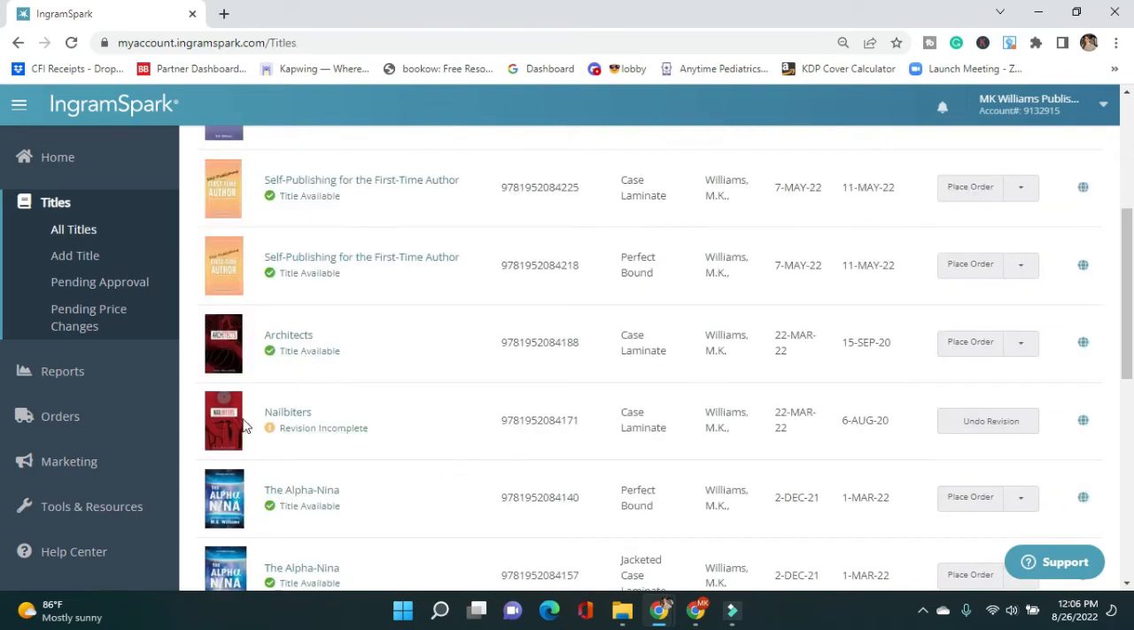Okay, so now when I come back here, I saved everything. When I come back to all titles and I come here, this says revision incomplete. It's actually going to say this for probably another 10 minutes or so until it says, okay, yep, we've saved everything. We're going to push that through. Now, one thing I've noticed with IngramSpark is that when you're making these corrections, they like you to only make those once every 6 weeks.